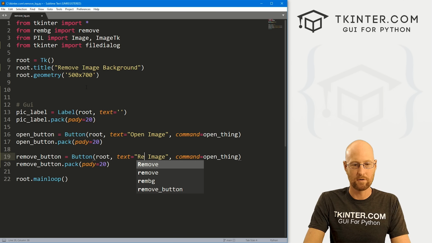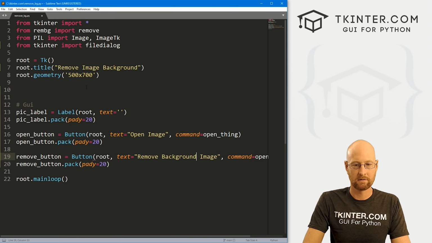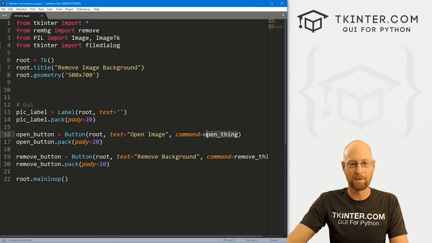So let's say remove background, and let's give this a command of remove thing. And let's give this a pad Y 10. So, okay, now we need these two functions, the open thing and the remove thing function.